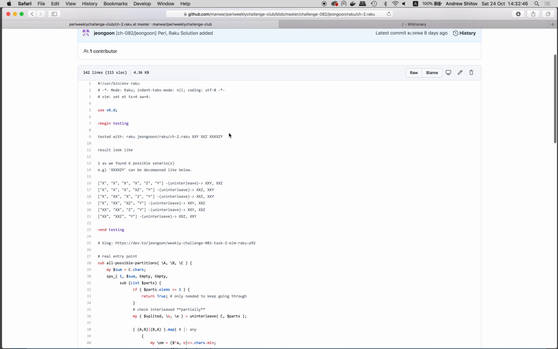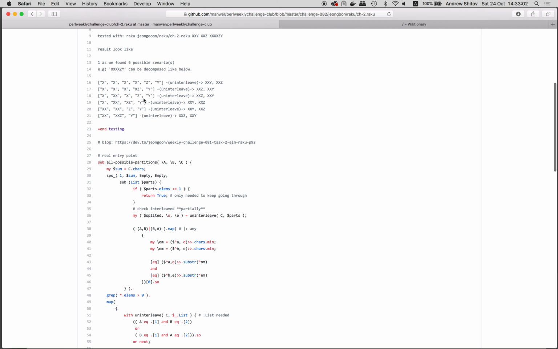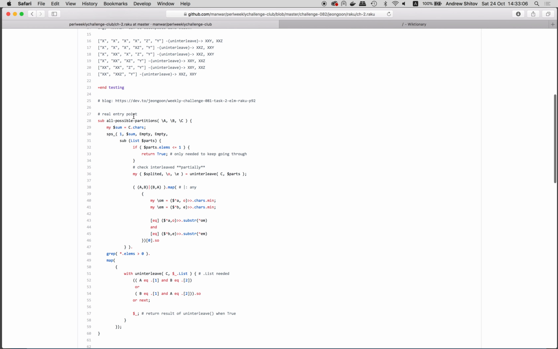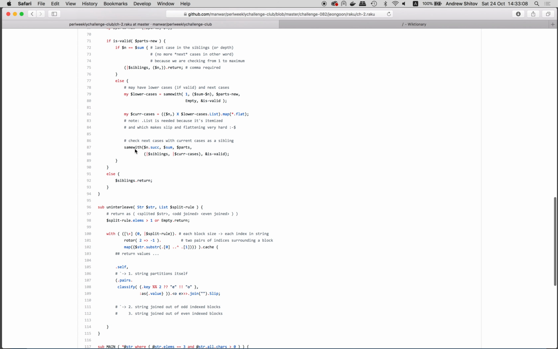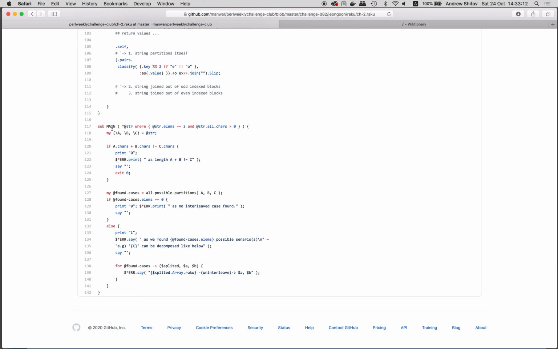So here's the solution. Tested with, right, the result looks like 1, as we found 6 possible options. Can we decompose these? Okay, so yeah, that's what I wanted to see actually. Yeah, I want to see the combinations, but nevertheless, all right. So that's long. That's too much, I think, for the review, but nevertheless.